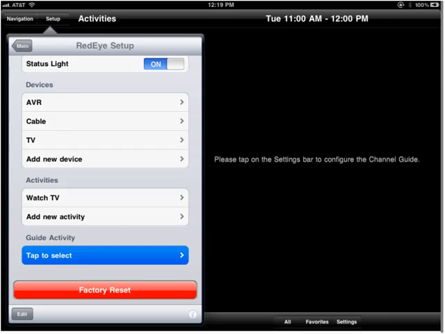In the second step of the activity creation, the first step is to choose an activity for your EPG. When you tap on a row in the EPG, RedEye will launch this activity if it's not running already, and then change channels automatically for you. This can be helpful if you want to see what's on TV while you're finishing up a movie.